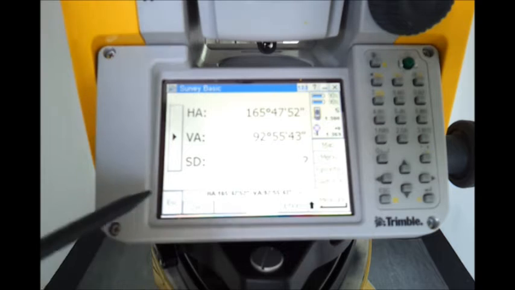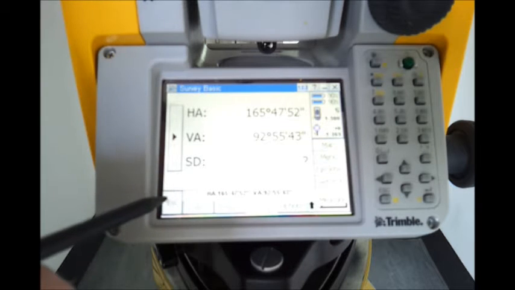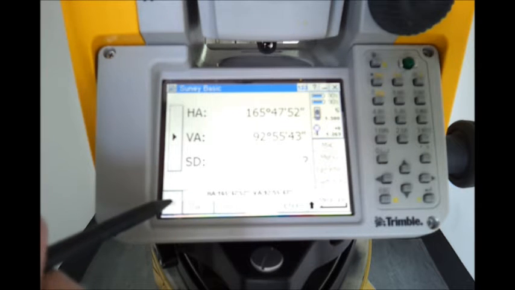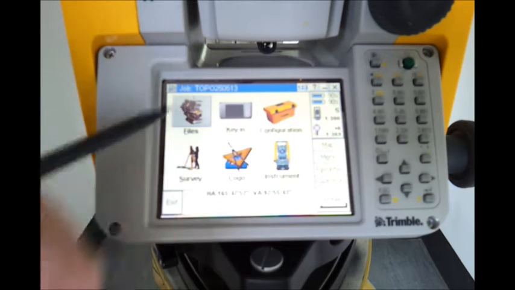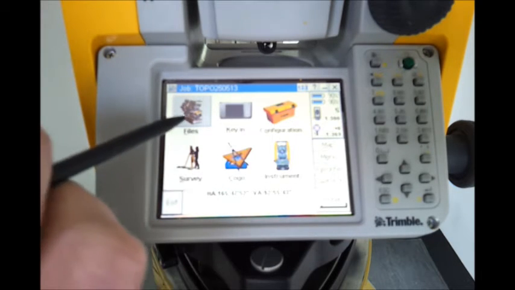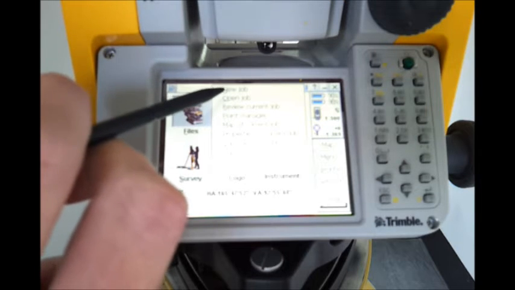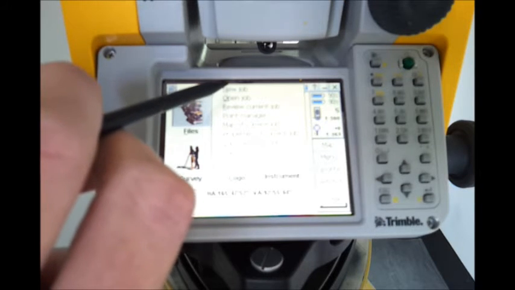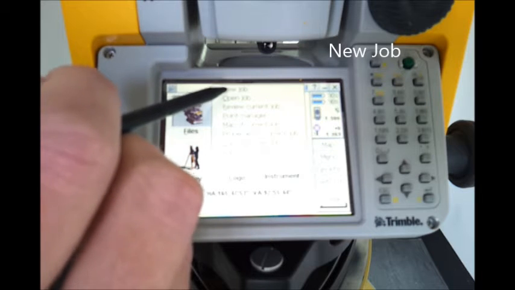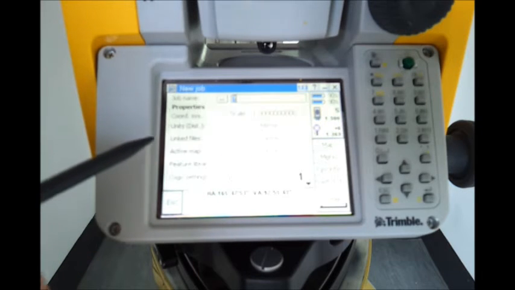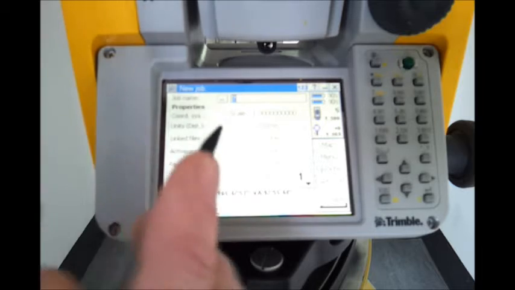okay. So before we go measure, we need to set up the total station and set up a new job. So I'm just going to escape out of this into the main screen and go into files, and you can open up an existing job or you can create a new job. To create a new job, we go new job, give it a name.